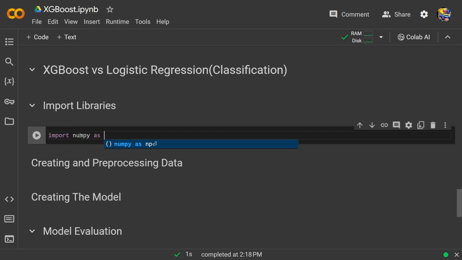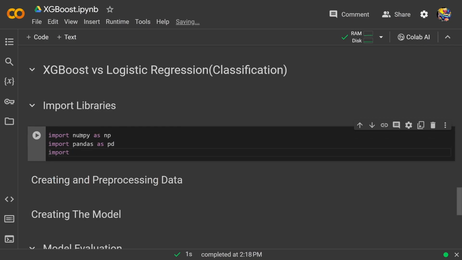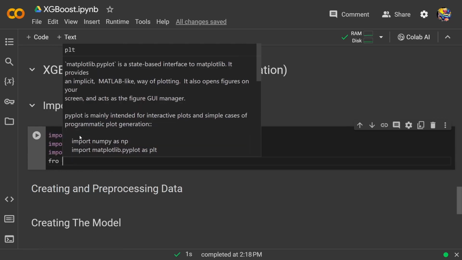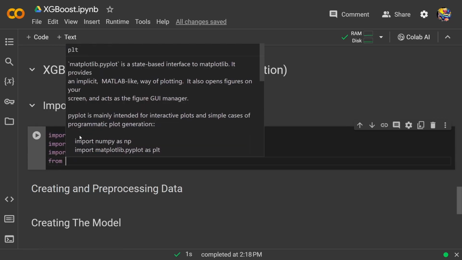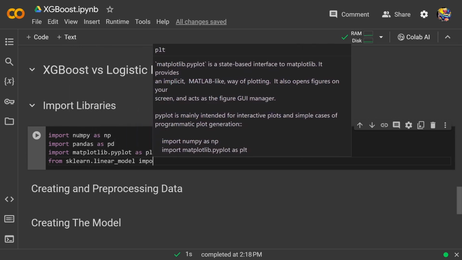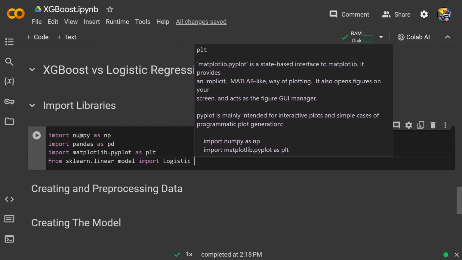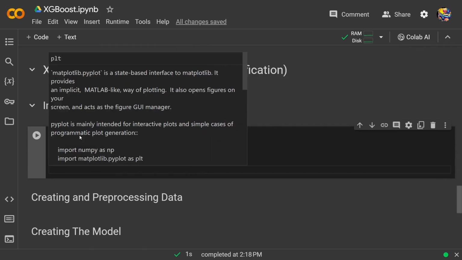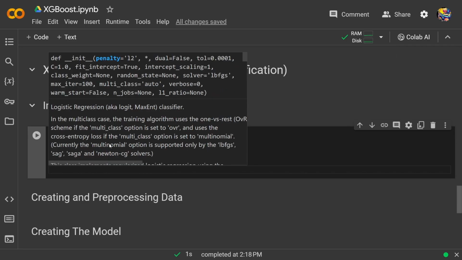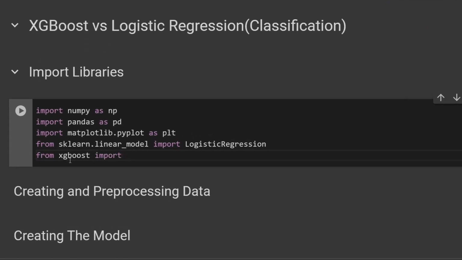Now to compare the traditional logistic regression model with the XGBoost classifier, we will first import NumPy as np, Pandas as pd, and then Matplotlib for visualization, matplotlib.pyplot as plt. Then we will import from scikit-learn the logistic regression model. So from sklearn.linear_model, we will import LogisticRegression. This is the standard model which is used for classification tasks. And then we also want the XGBoost classifier. We are going to compare those two and see how they perform. So from xgboost, we want to import XGBClassifier.